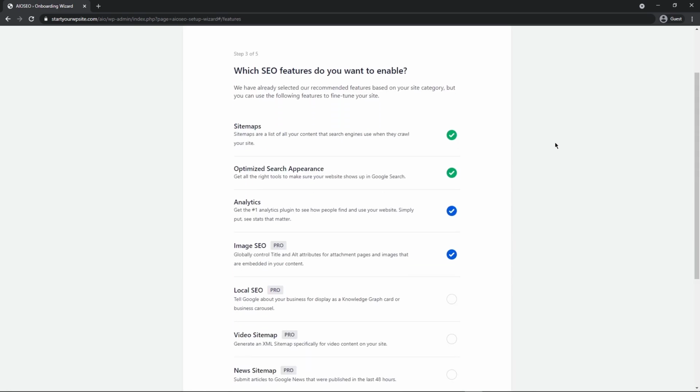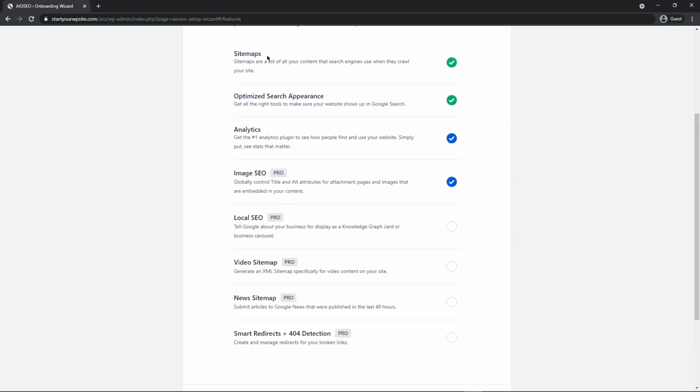Here it's going to ask which SEO features do you want to enable. So we have sitemaps and optimized search appearance by default. And the sitemaps are a list of all your content that Google or other search engines use to crawl. And optimized search appearance are just the tools that make your website show up in Google search properly.